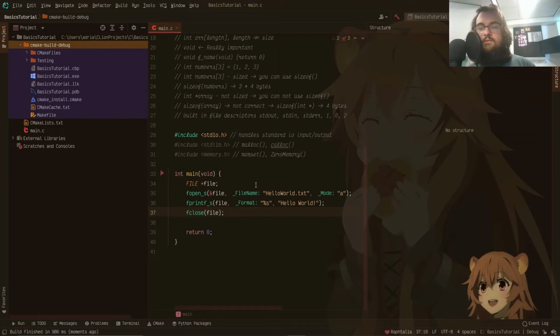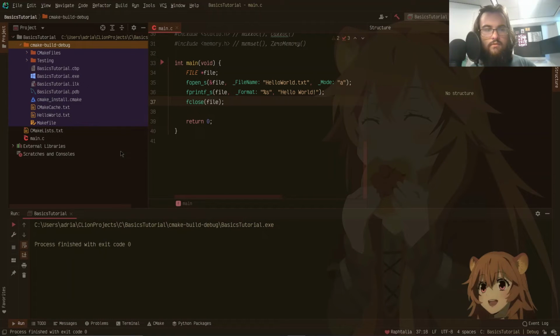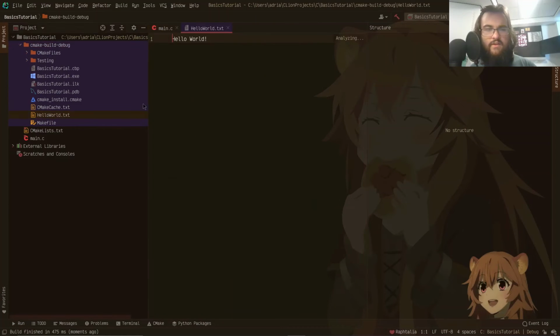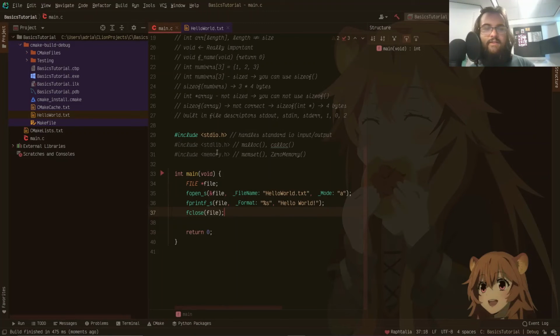As you can see, we pass in the file name. It creates the file if it doesn't exist, and then we basically pipe in the output here, fprintf. We just want to print it to the file. There is the file right there. Hello world, the same name as this one.